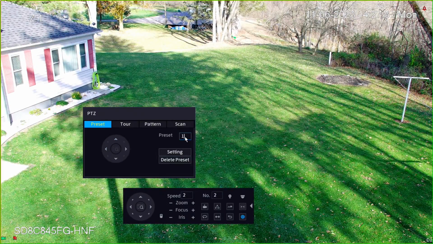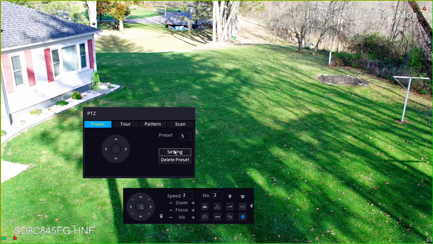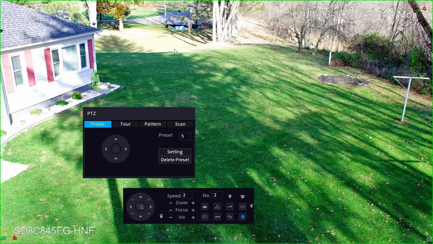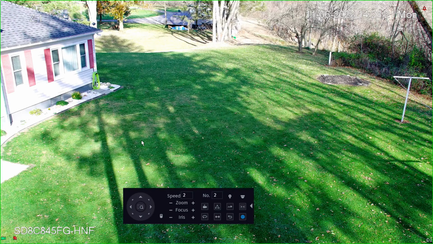For example, if I wanted to make this a preset 5, I would select my preset number and press settings. And you can see preset 5 is now where I set it. You can do that for tours, patterns, and scans. And you also can delete the preset if you'd like. We'll right click to get out of the menu.